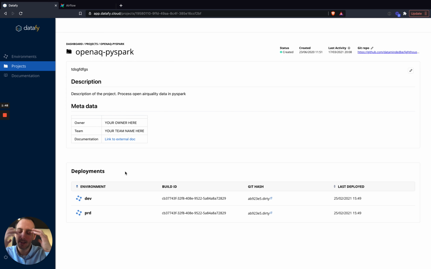So in essence, the Datafy UI should give you a high-level overview of which projects you have defined, where they are deployed, what their status is, can I look at each task run, can I look at the completion rate of each task, can I look at the data pipelines themselves through Airflow. This should all be possible in the UI.